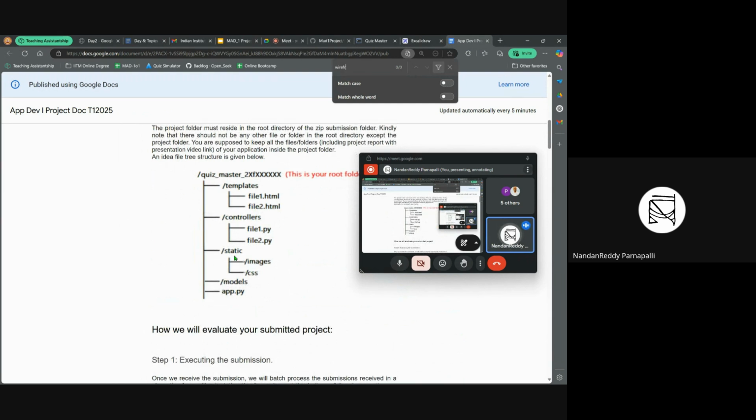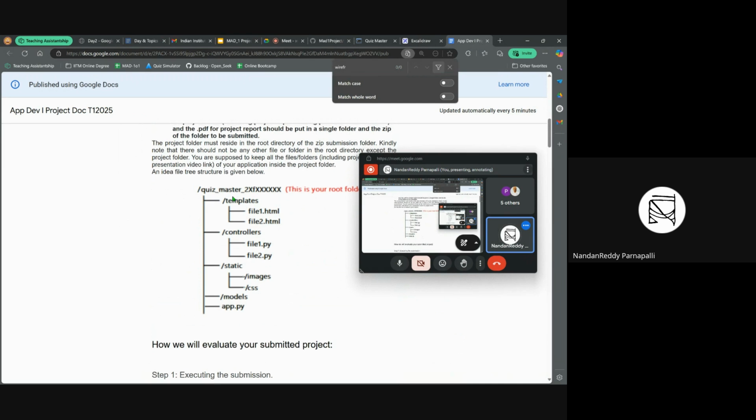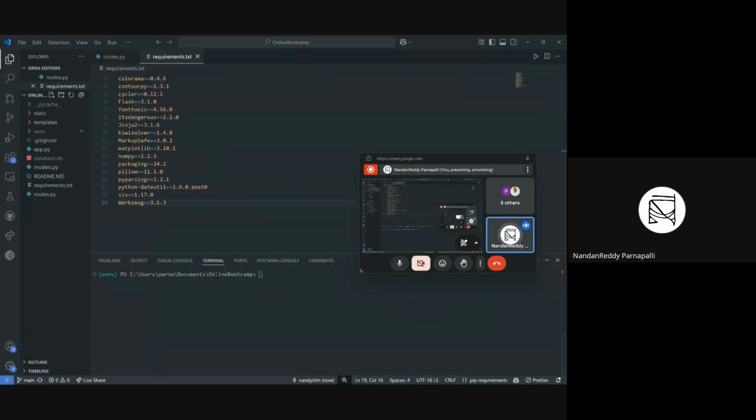Okay, so quizmaster, in that we are putting models.py, app.py, and the static folder. We don't need to do controllers, templates and everything. So whatever we were doing is in the correct format, no need to worry. This is our root folder, and you have to zip the folder itself into quizmaster and then your roll number. Whatever format we are using right now is correct.